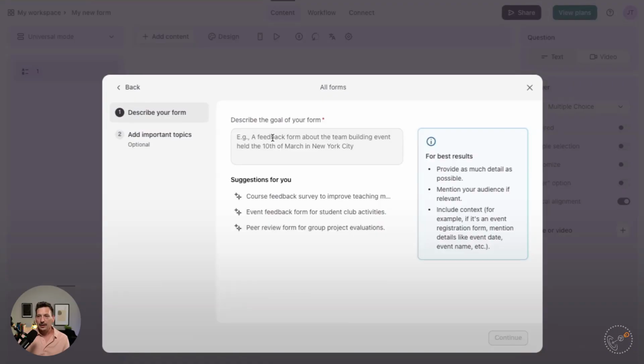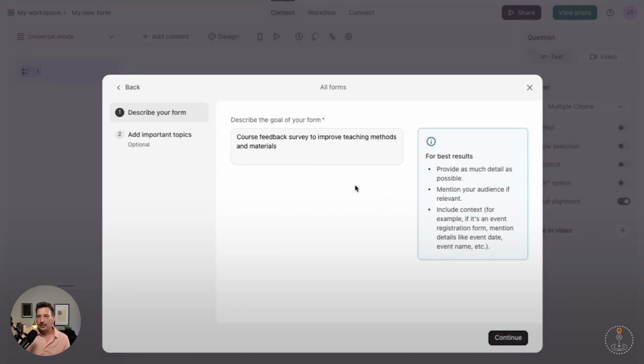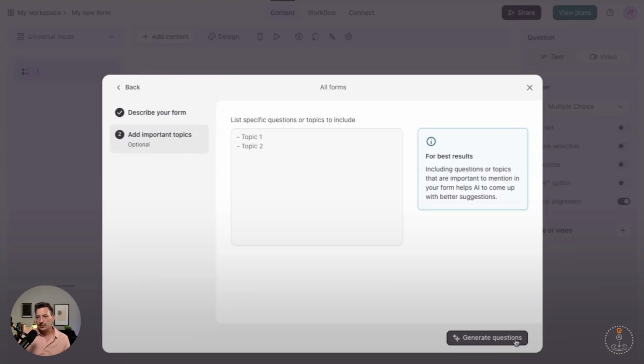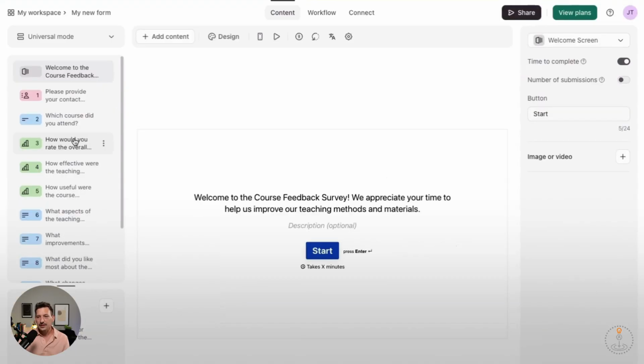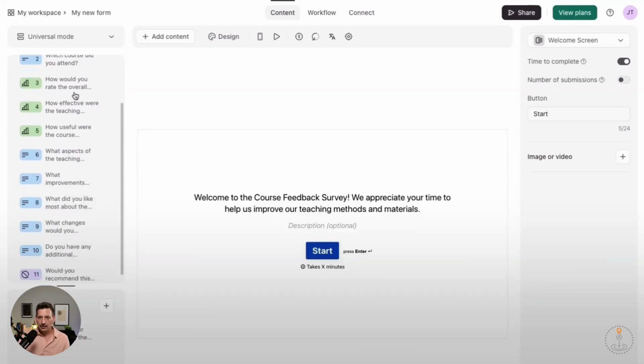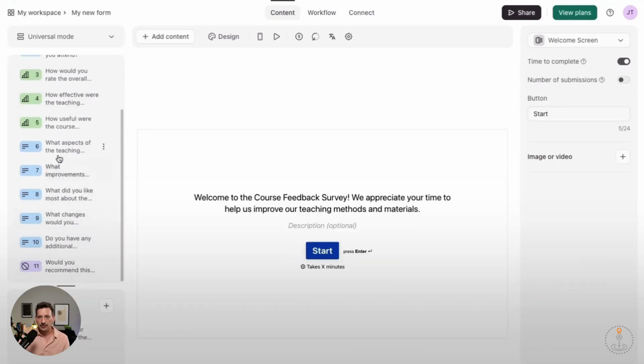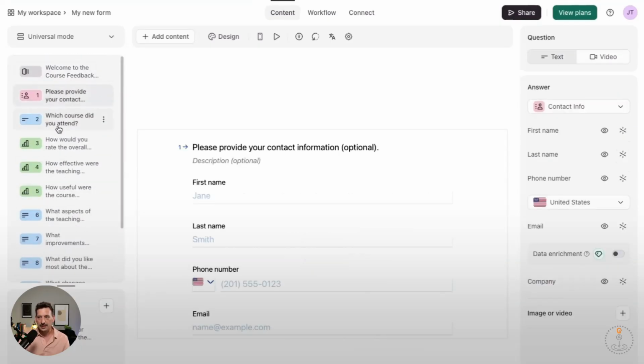For now, let's take a look at our suggestions. We've got one here: course feedback survey to improve teaching methods and materials. Let's just use that one. We hit continue. Brings you to a place where you can add specific questions if you want to do that. I'm going to skip for now and just generate our basic template. Once it generates your new form, you can navigate this screen by first cruising through the different questions that it created over here on the left-hand pane.